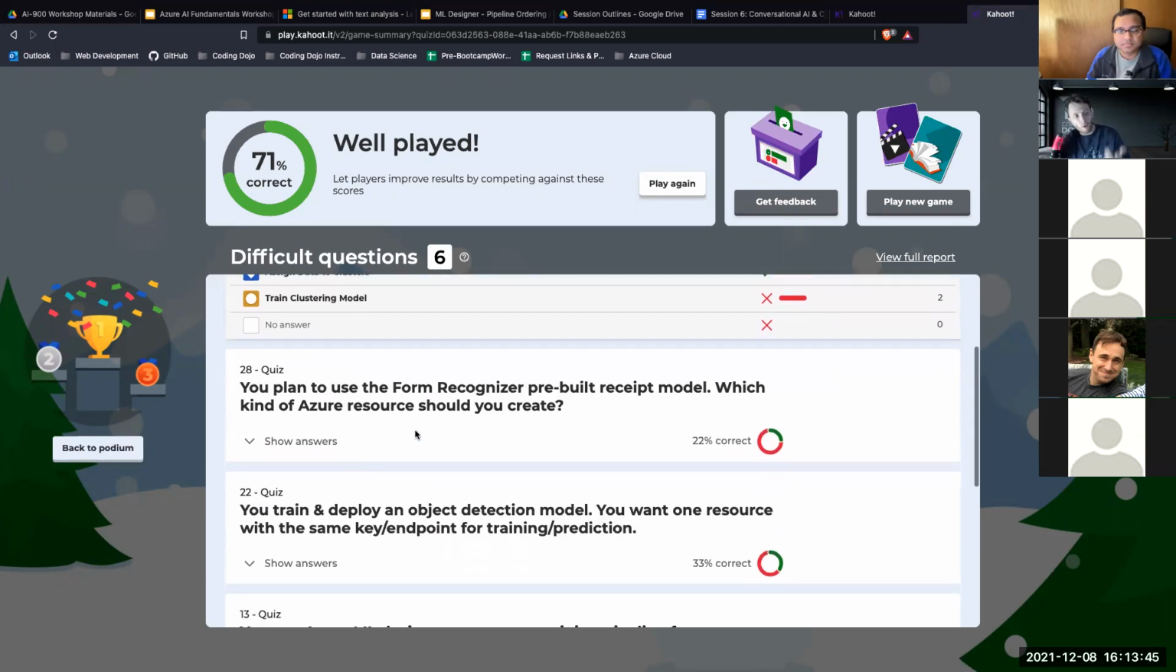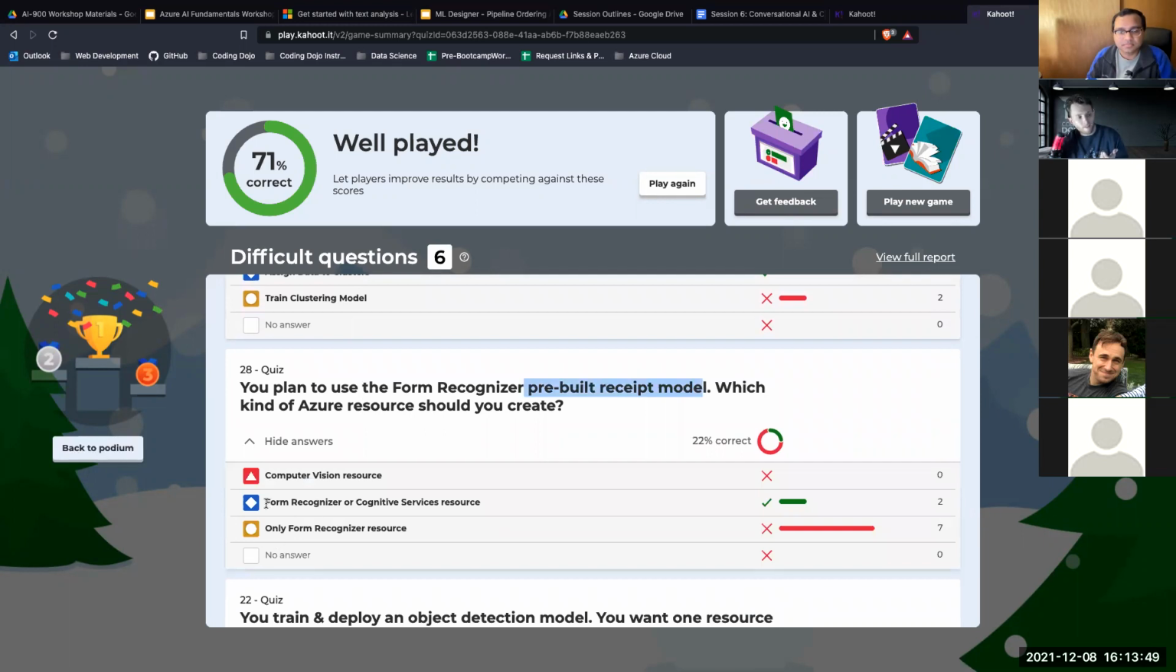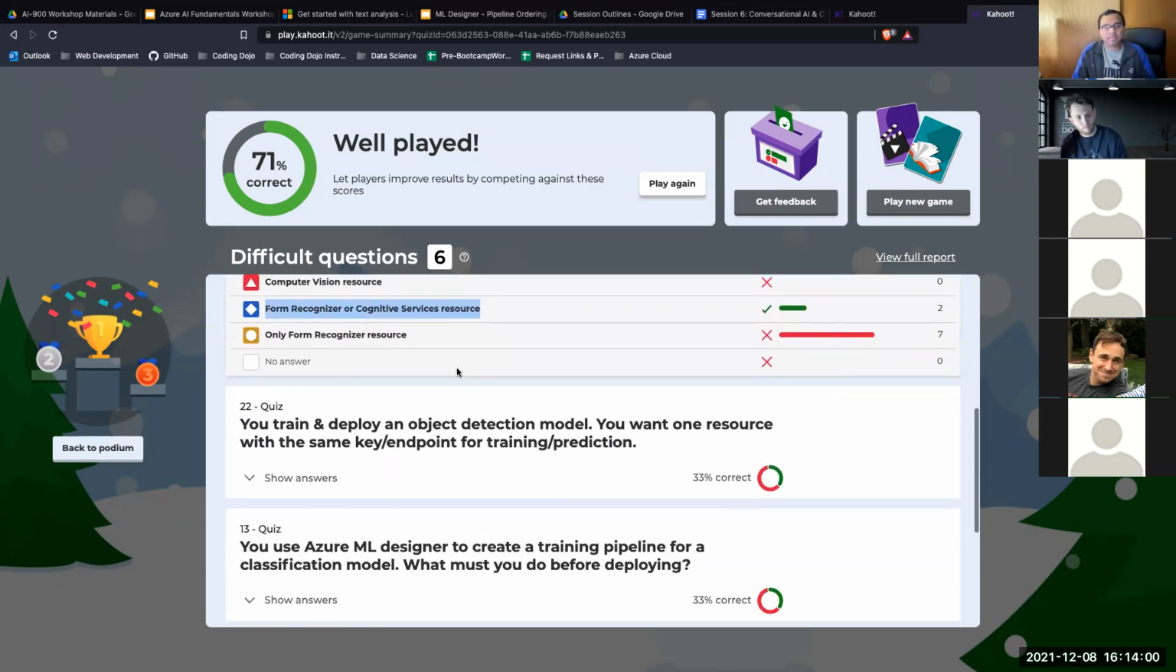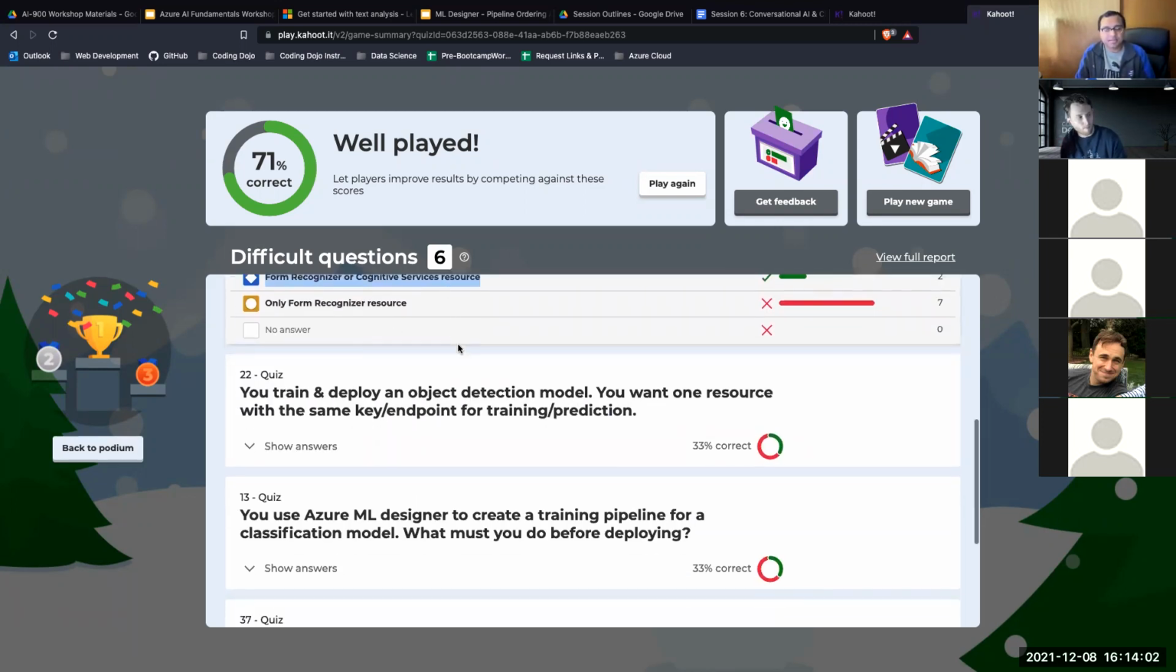You plan to use the form recognizer pre-built. This was the one that I hated too. Technically form recognizer and cognitive services both work, because it doesn't say you're trying to save money or anything. But I understand why only form recognizer was there. So I would give you guys a gimme on that one.